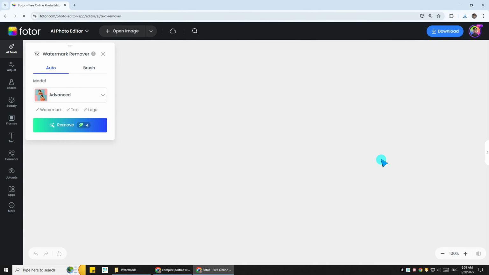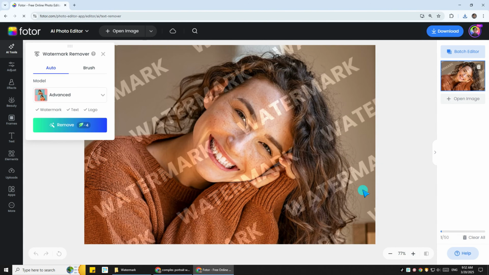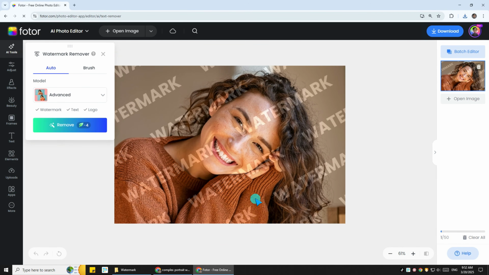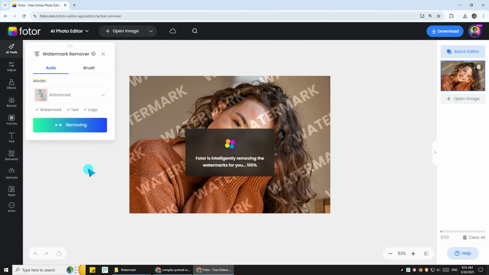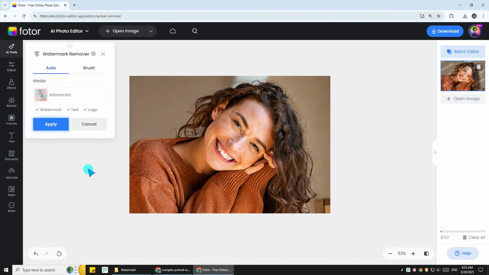The real challenge is usually with portraits. Faces demand precision, and traditionally, it was tough to remove watermarks without messing up the details. But check this out. Fotor's AI watermark remover effortlessly erases even those stubborn marks covering a face. No more tedious Photoshop work.